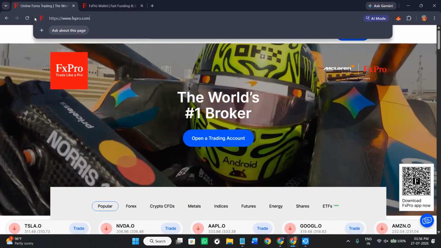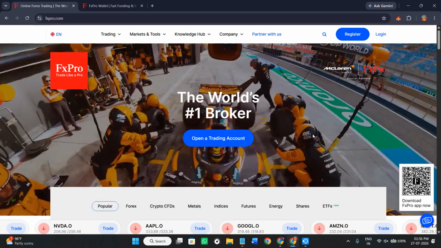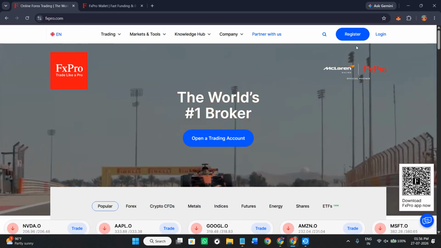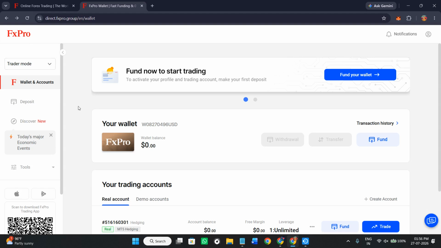So first of all, come here on fxpro.com, then simply log in into your account. If you don't have an account over here yet, you can just simply select the option of register. Then you can provide some of your basic details like your full name, email and the number, and then you can basically get access to your dashboard.